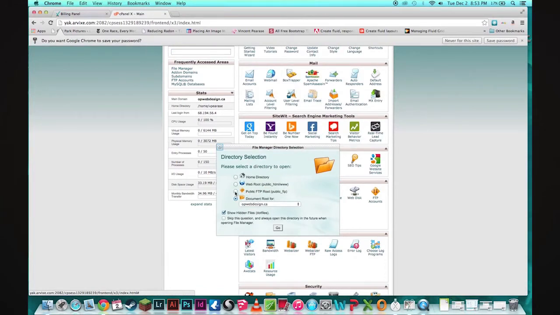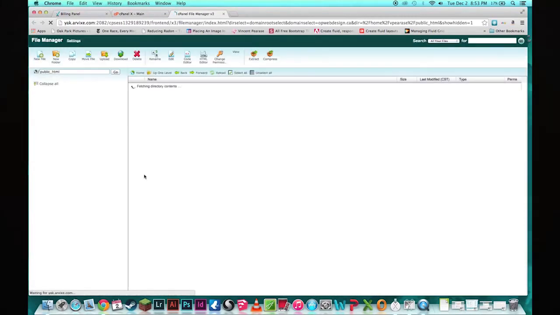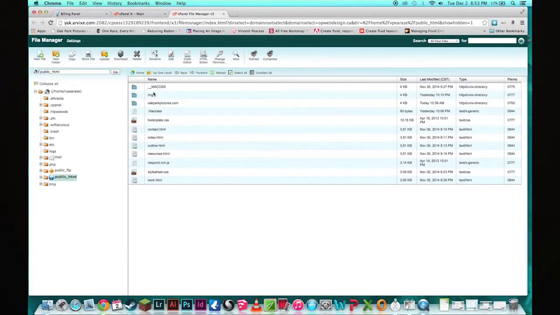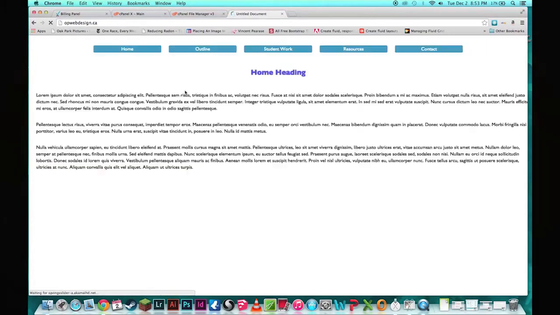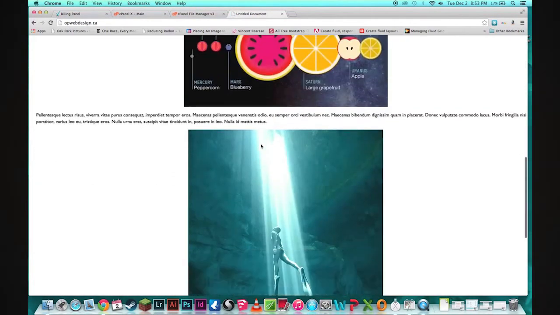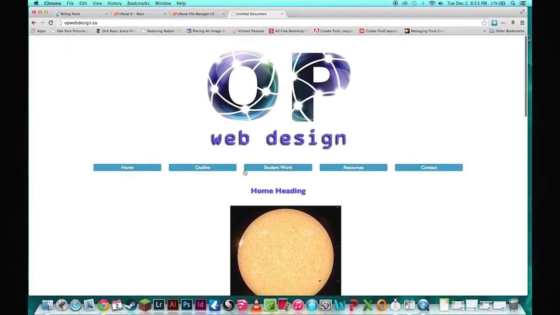And I'm looking for the root for opwebdesign.ca. So I'll just click on that. Opens up a new tab. So these are all the files that I have. Now let's go to opwebdesign. See this rough page that I made. Still placeholder text and images.